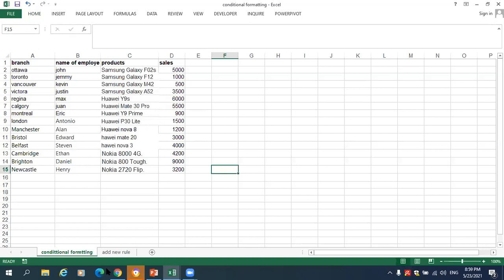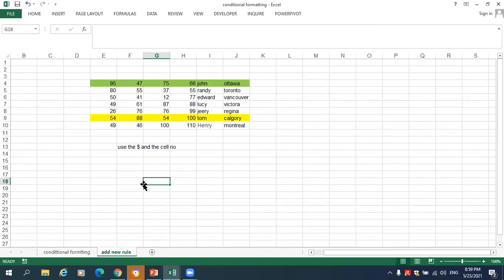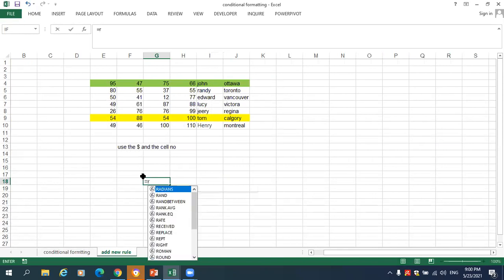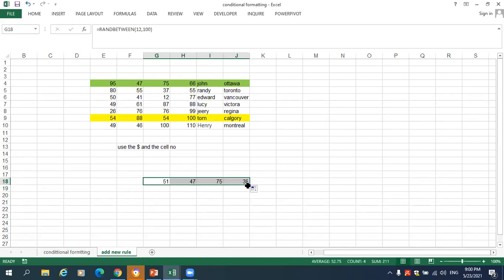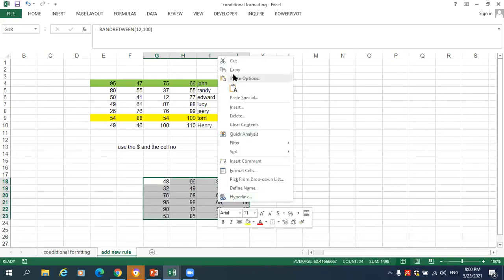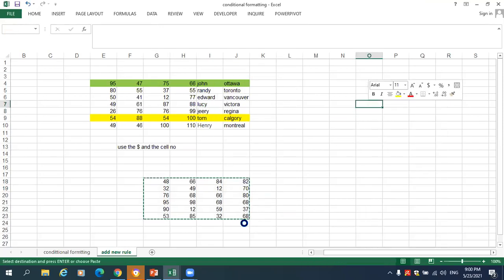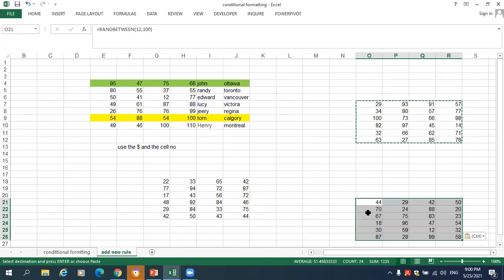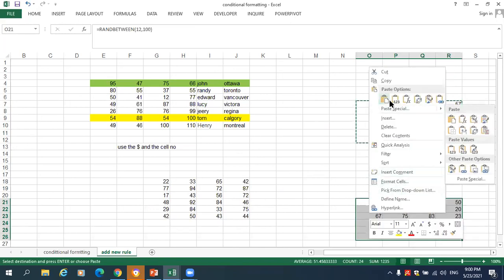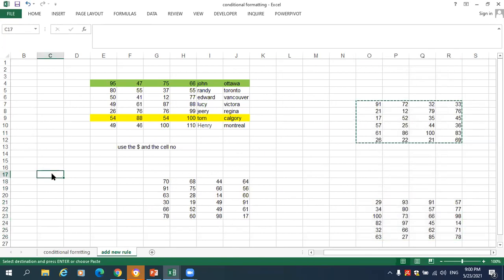Now we want to deal with how to add a new rule in Excel. How do I get these items? This is a random set of items. By clicking on equal range, this is a new function. Range between, for example, 12 and 100. I will have this number, and the number is changed here. If I copy these items and put them here again, the items have been changed. Copy again, and the items have been changed. So in order to stop this changing, I have to paste by values and put them here.